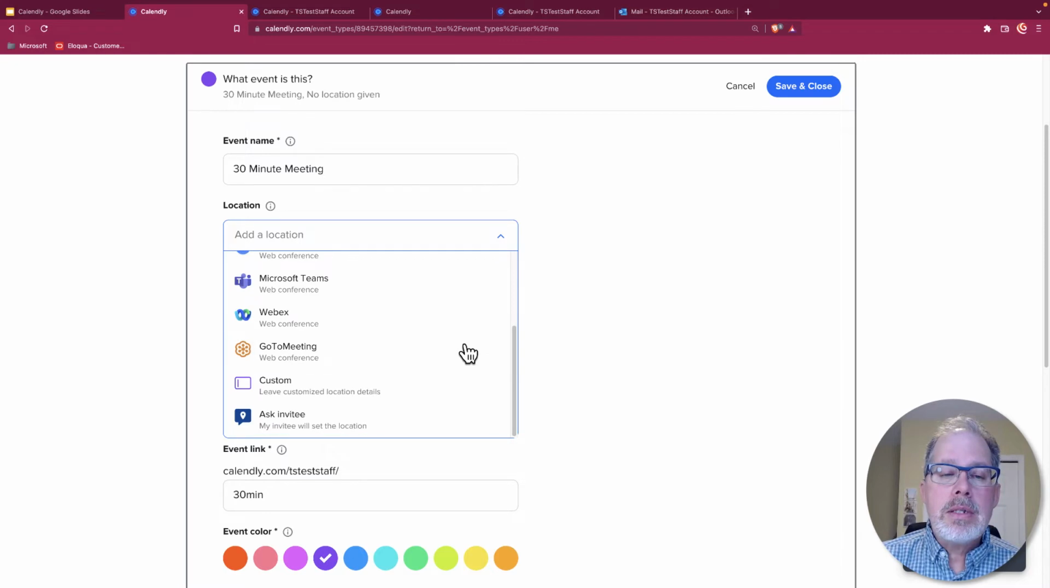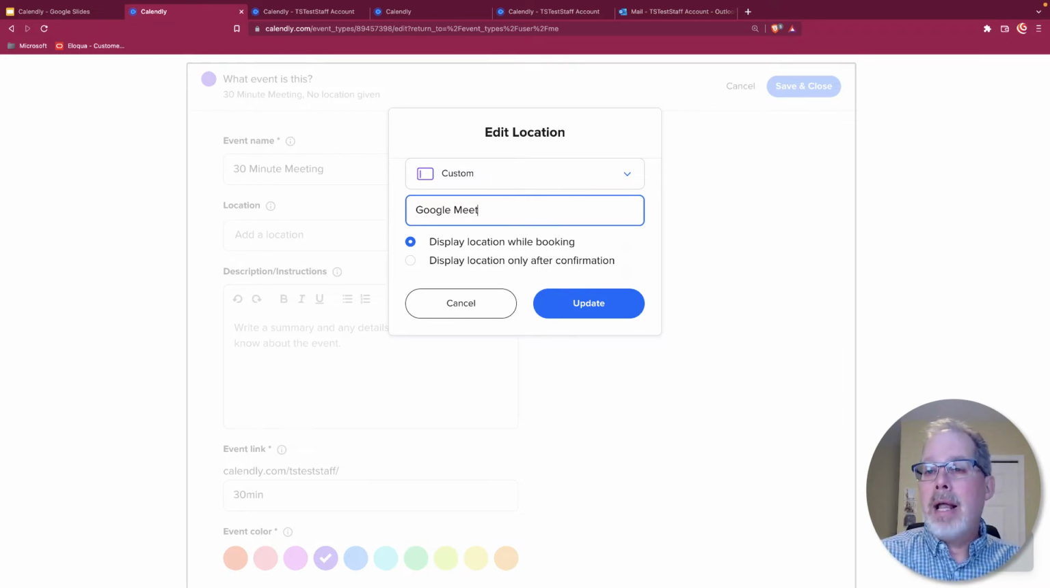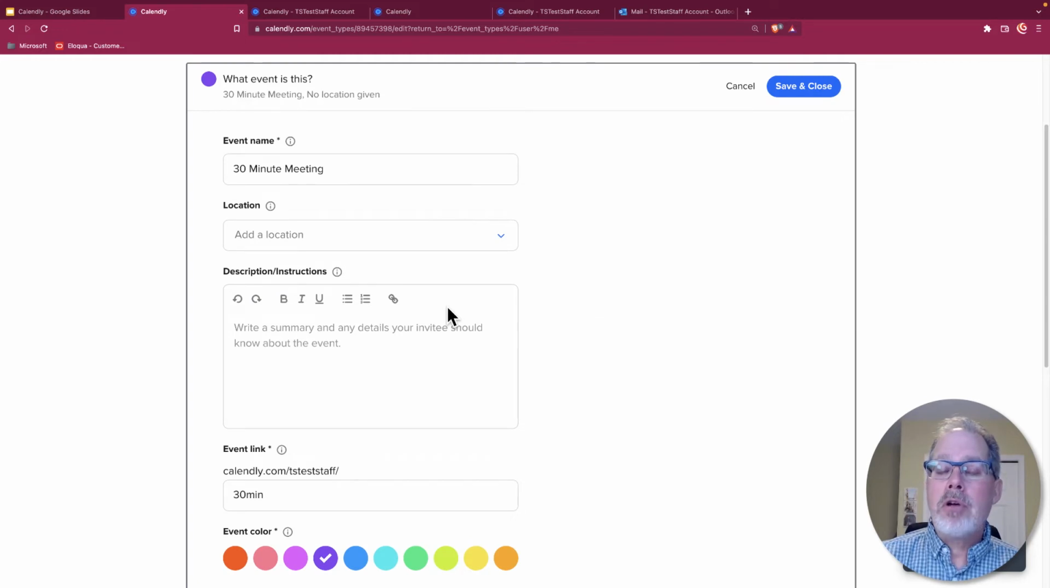One of the choices down here is called custom. And in custom, and I'll show this later, what I do is I'll just say Google Meet, and if someone chooses that, I can manually add a Google Meet link to that event after the fact. Otherwise, these other choices that we have can be automatic.